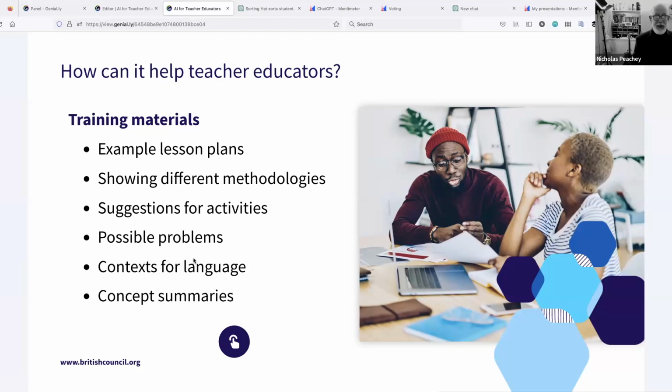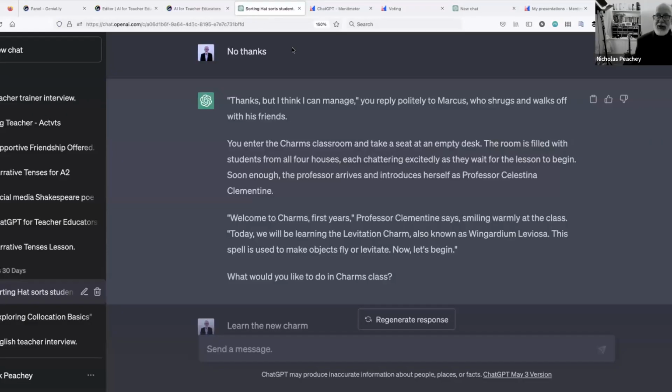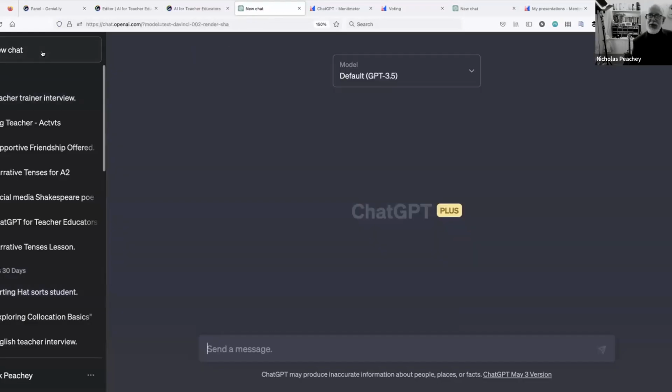Different contexts for using language as well. In what context would you use the third conditional, for example? Asking it to suggest different contexts, and then getting students to write, for trainee teachers to produce materials or lessons based around those contexts. That's something about teaching grammar that often gets neglected. We focus on structure and form and meaning, but we forget about what context this language is used in.